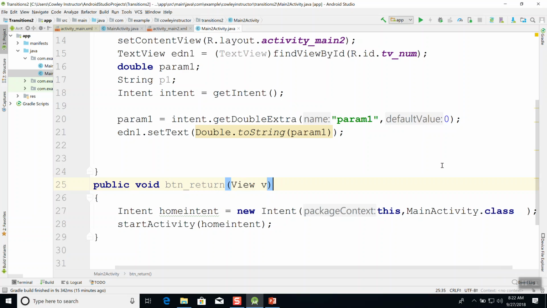And you notice the name it's referring to is main activity, because that was the name of the class over here.